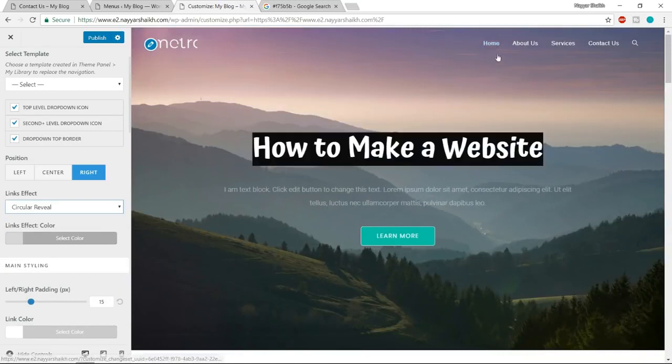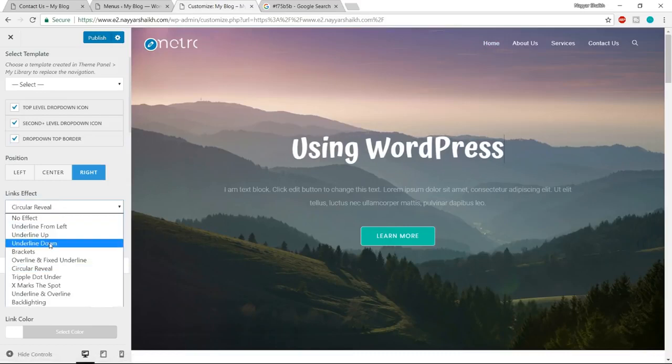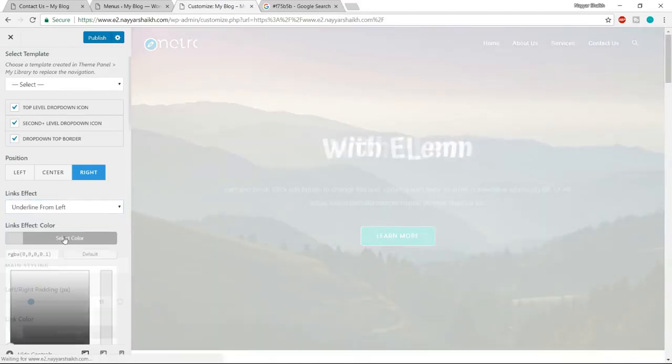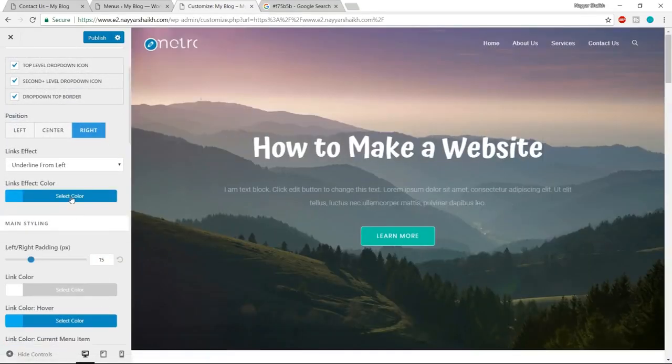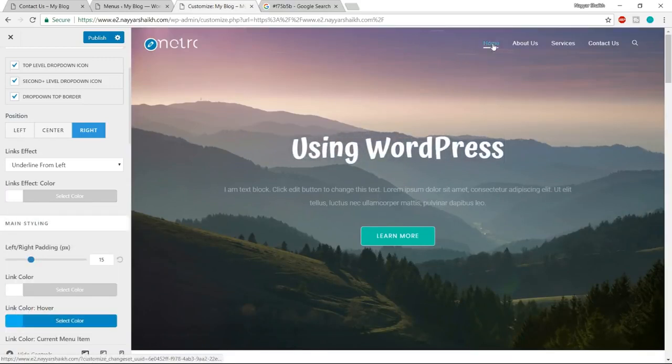Now as you can see when I hover this, this is how it looks. I just want some simple underline from left, and for the hover link effect color, let me select white. Okay, white. Let's see. Now as you can see, this is how it is looking, very nice.